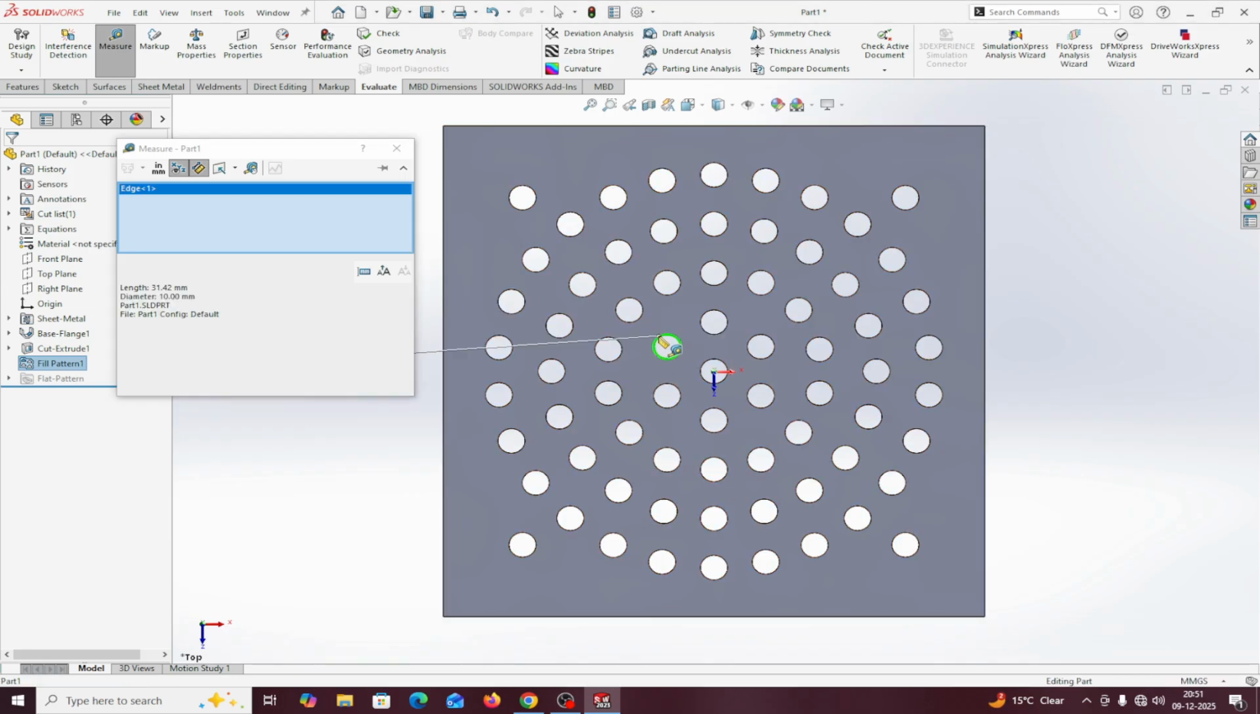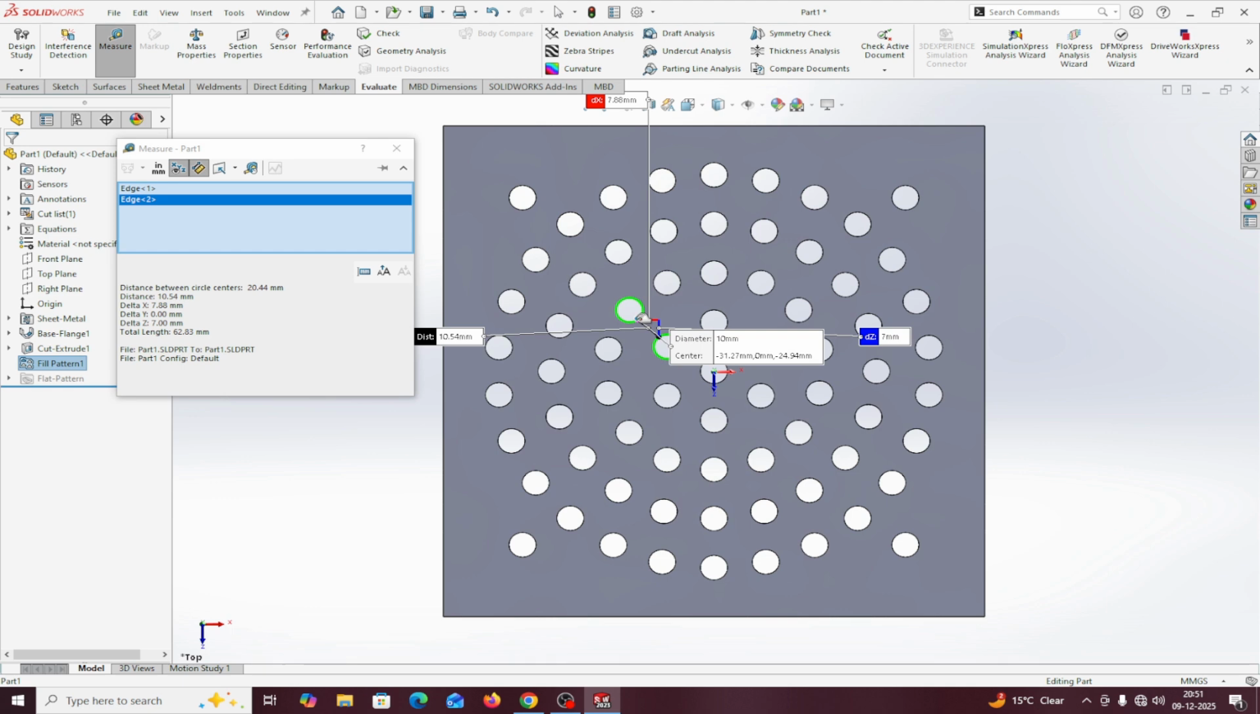If I select this one and this one, you will see this is the distance between the circuit, 20.4. So this is the first loop and this is the second loop. The distance is 24 mm.